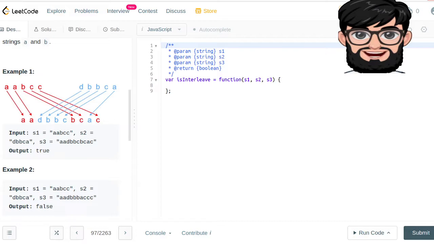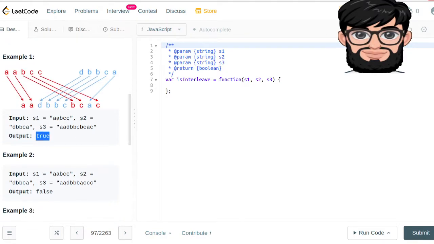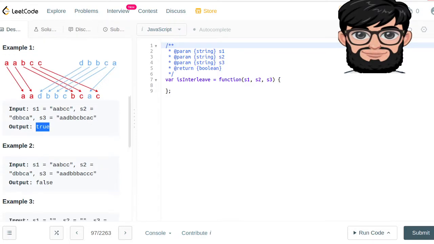dbbca, s3 is a combination of these strings s1 and s2 interleaved, and they are all being used uniquely, only once. Then we're going to be returning true. Otherwise, if the length doesn't match, or the final s3 is not an interleaved combination of s1 and s2, we're going to be returning false.